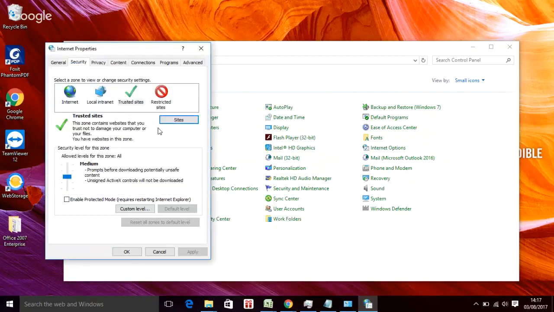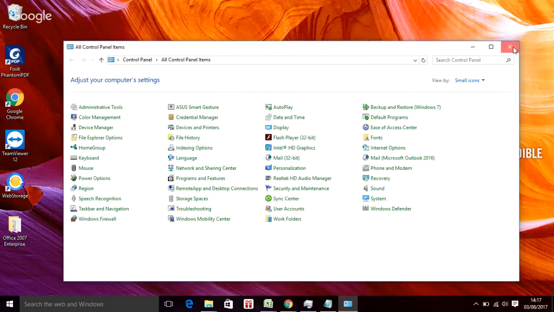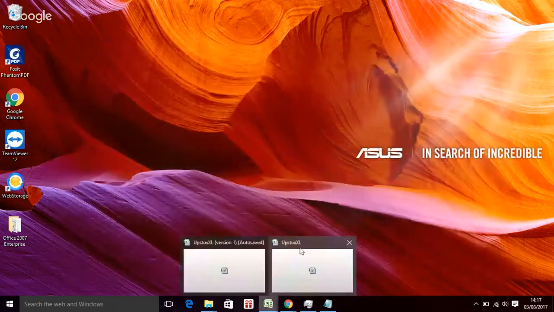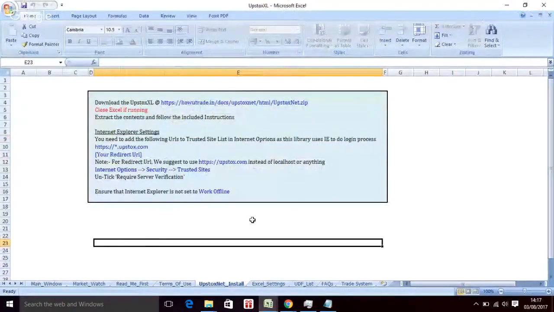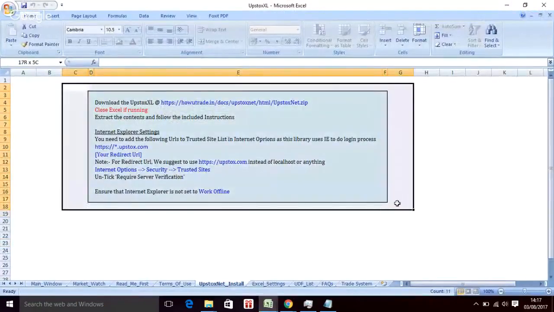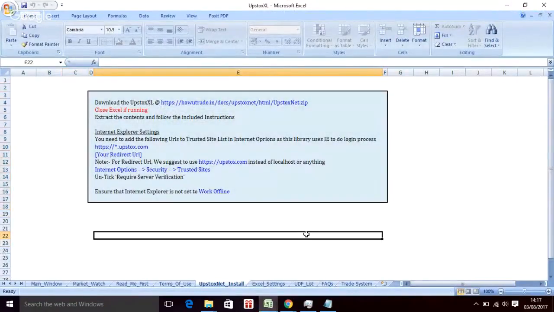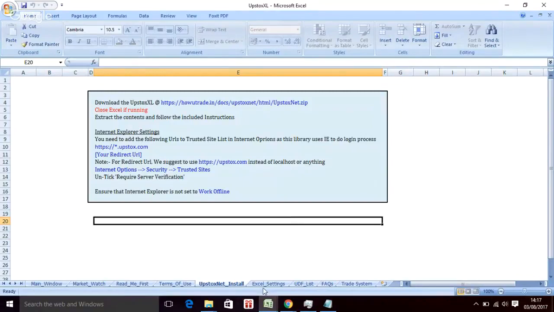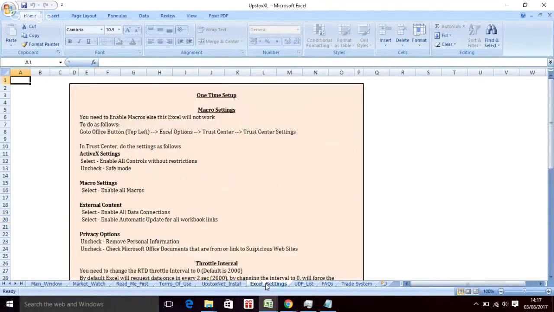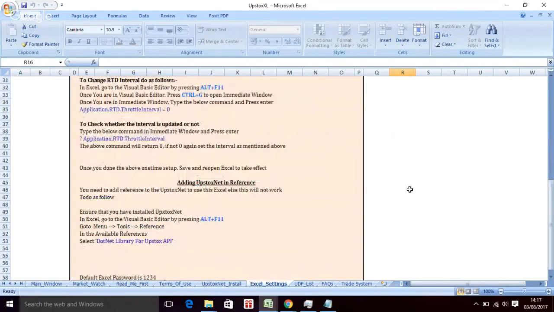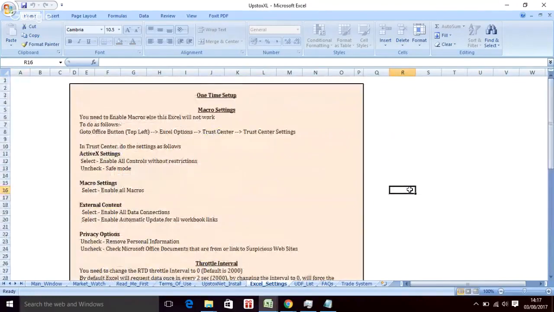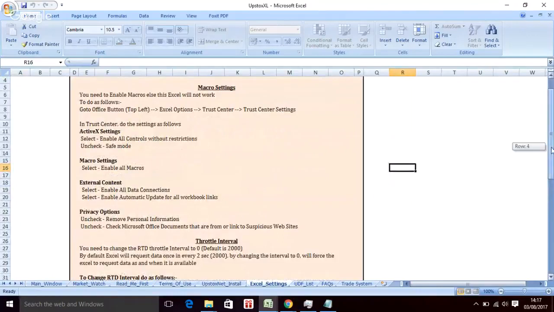Once you are done with these steps, you click on OK, and you're done with step number 2. Now you can just go back to this particular thing. This step we have completed. Now we are almost at the last step. This is my last step, which is nothing but Excel settings. These are some settings that you need to actually do. By the time I do these settings, I will show you how it is done.